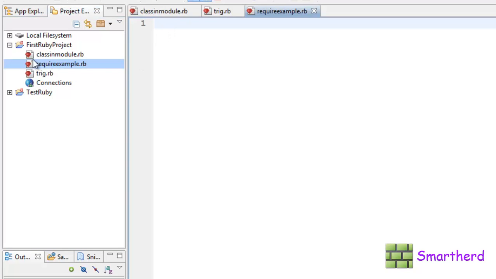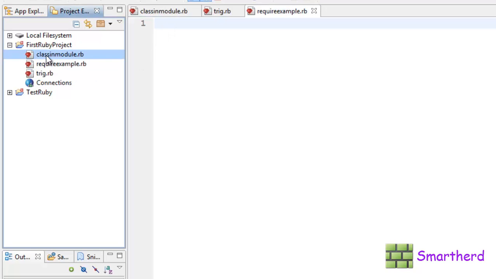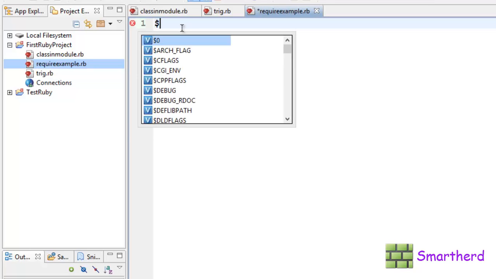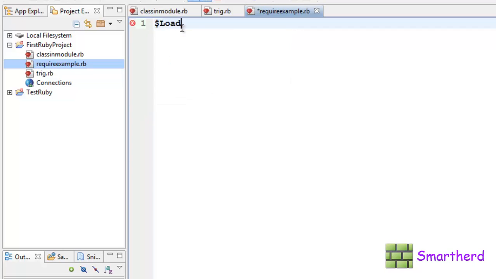Now, in order to include class_in_module.rb and trick.rb inside require_example.rb, what syntax do we usually follow? We just have to write dollar, all in caps, LOAD underscore PATH, then this symbol, then the single quotes with the dot operator, first providing the path.